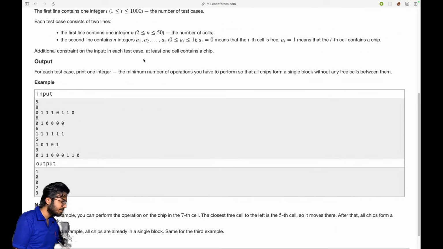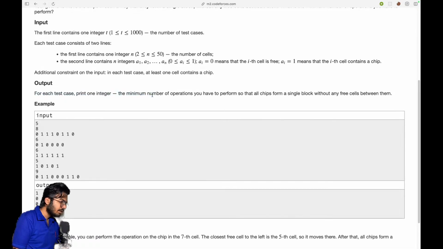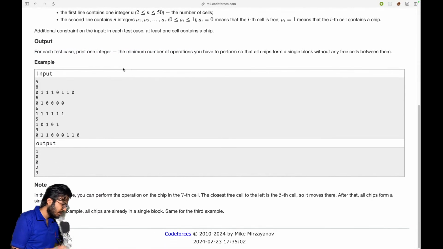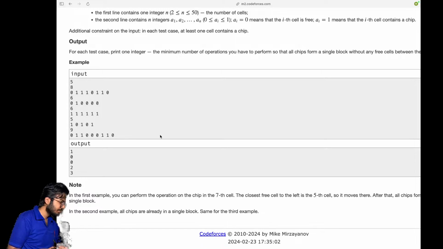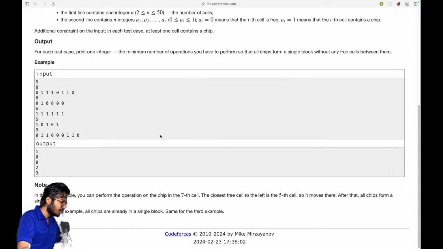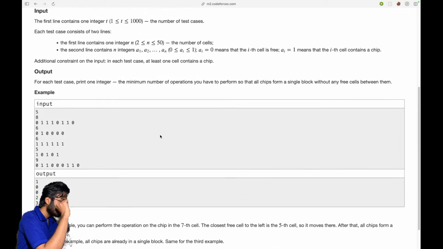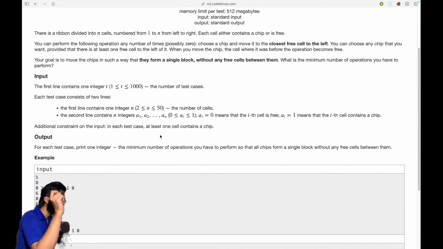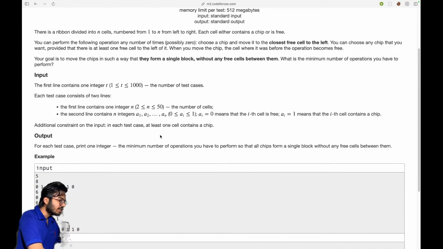Where are we getting a 1? Print the minimum number of operations you want to perform. So in the first example, you can perform the operation on the 7th cell. Okay, so I think I get it now. This is not that problem. We don't want to minimize the... the cost is not defined as the number of... I think I read the problem wrong.